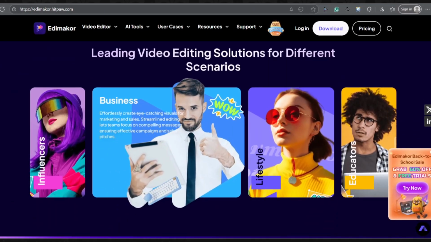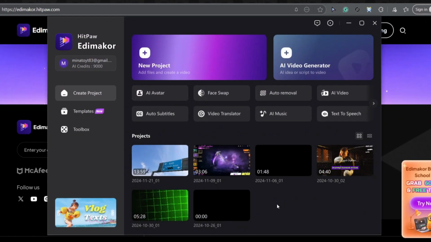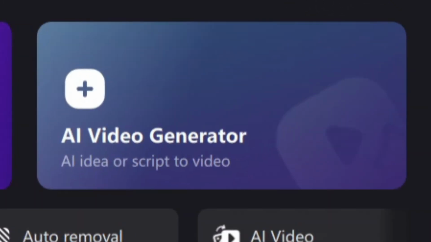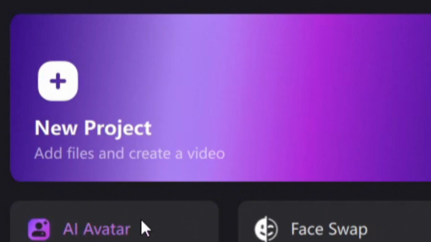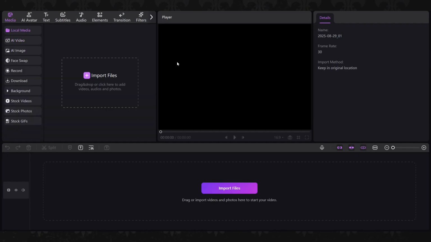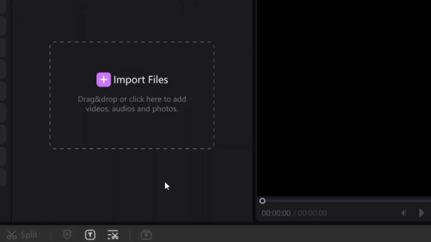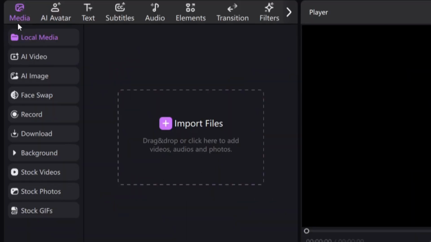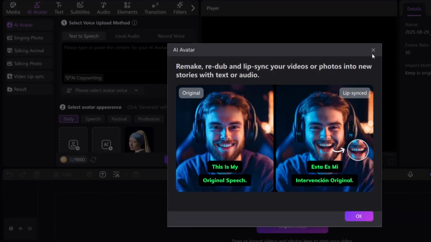After you register and download the program, this interface will appear. You can either use the AI video generator or start a new project to upload files and create your video. Inside, you'll also find AI video generators. Of course, you can upload any file here, and as you can see, you can even make any character speak.